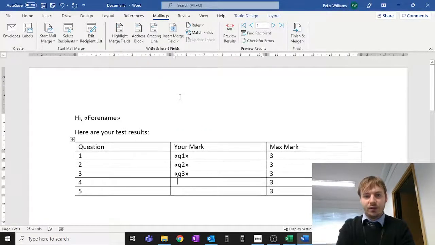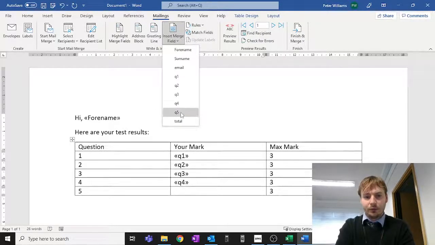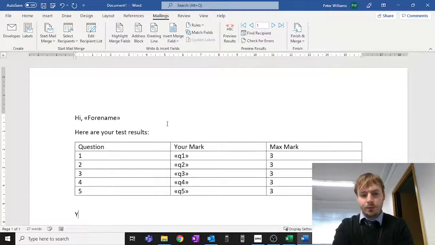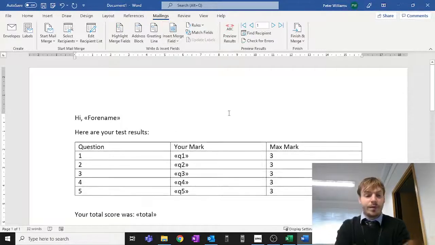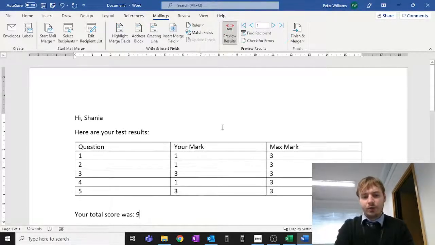And obviously, this process takes a little bit of time to set up, making it look all pretty. Your total score was, and then I've got total as well. So this is my mail message, and it's all formatted as I want it, and I can check with preview again that we're seeing the right marks come through for the right students, and it's changing for each student. It's exactly what we want.